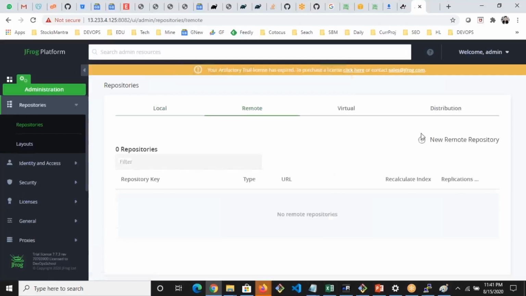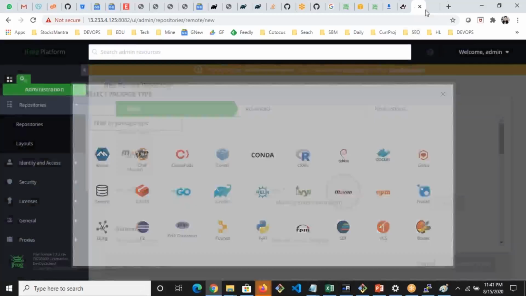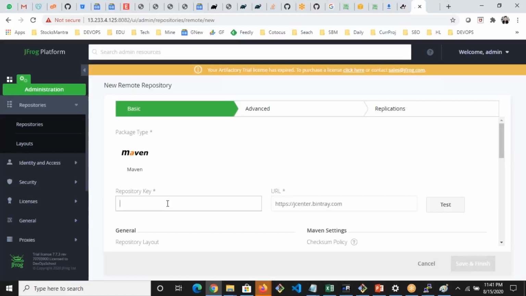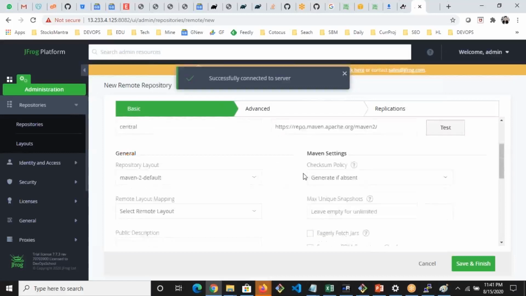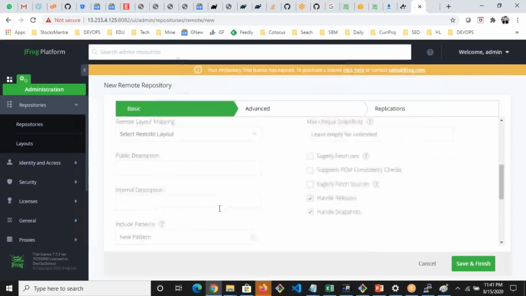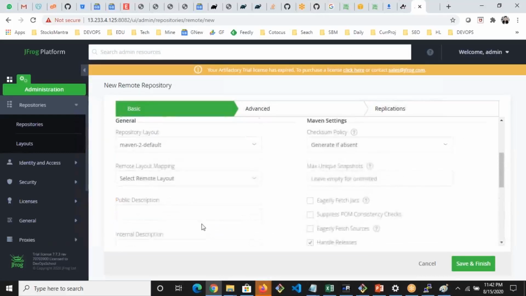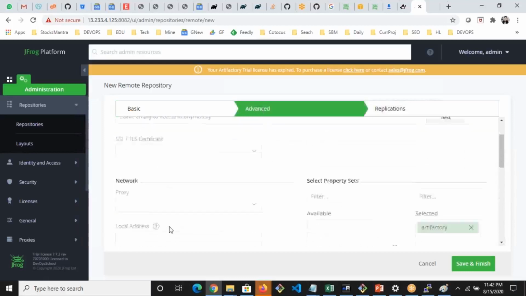Now I'll create one remote. So create a remote, Maven type. This is Maven Remote. So this will support Maven Remote, and the repository key is central. And the location is this URL, test it. It's accessible. There's no user ID and password, so the test has passed. But if there is a user ID and password, you can give it somewhere down, somewhere in authentication. See, advanced, authentication will be there somewhere.